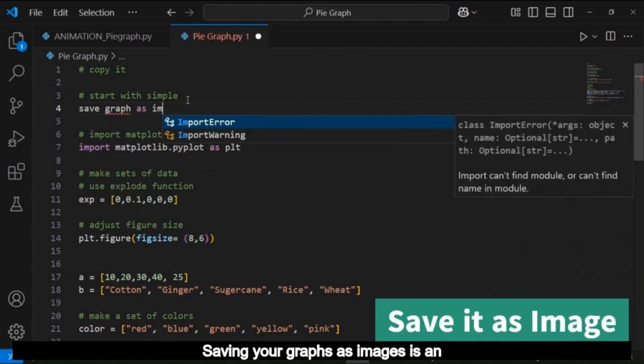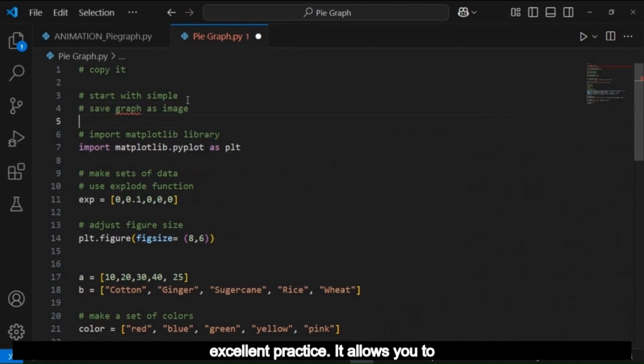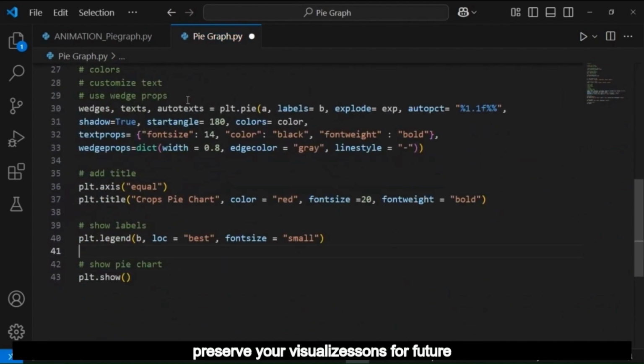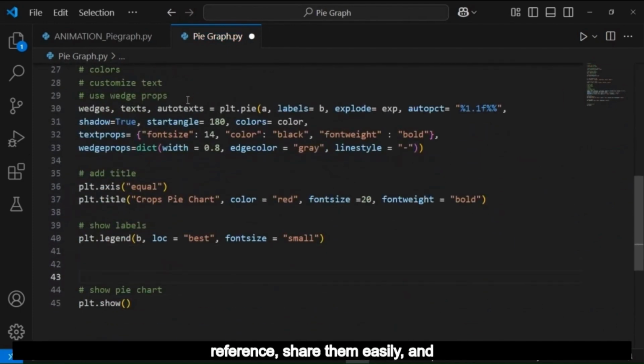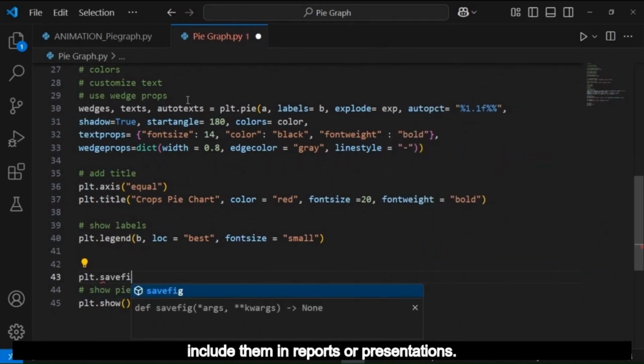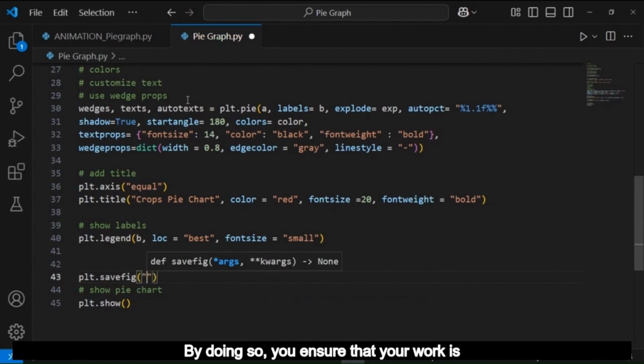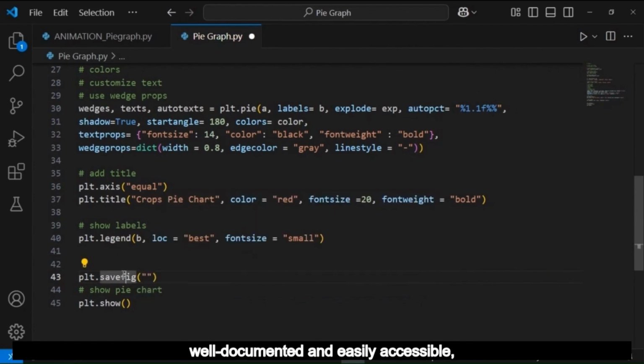Saving your graphs as images is an excellent practice. It allows you to preserve your visualizations for future reference, share them easily, and include them in reports or presentations. By doing so, you ensure that your work is well documented and easily accessible, enhancing the professionalism and organization of your projects.